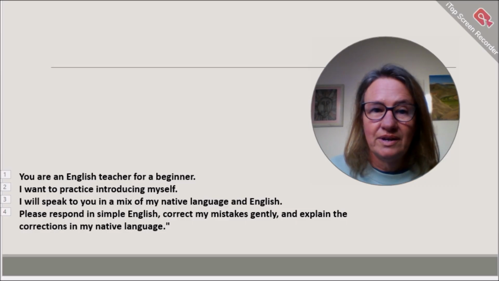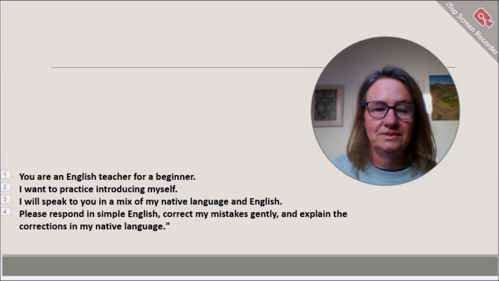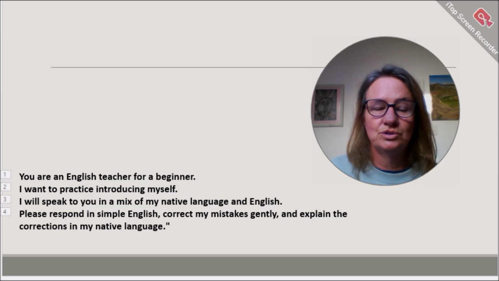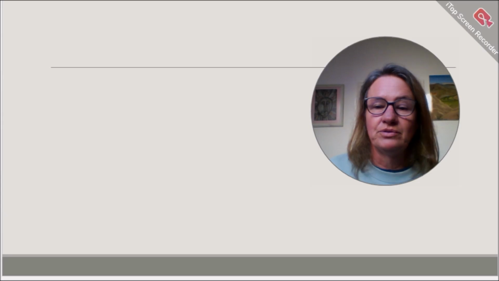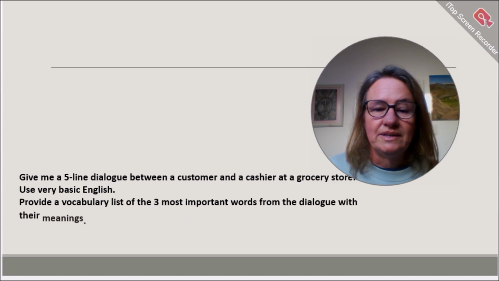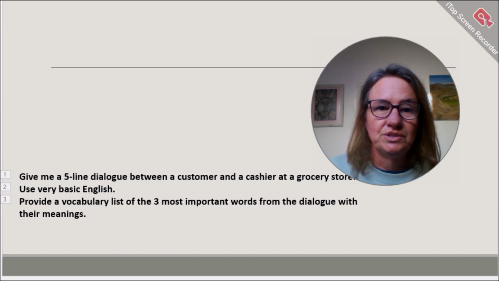So do not memorize random lists of words. Instead, ask the AI for specific real-world scripts. For example, if we have a look on our next page here, give me a 5-line dialogue between a customer and a cashier at a grocery store. Use very basic English. Provide a vocabulary list of the 3 most important words from the dialogue with their meanings.